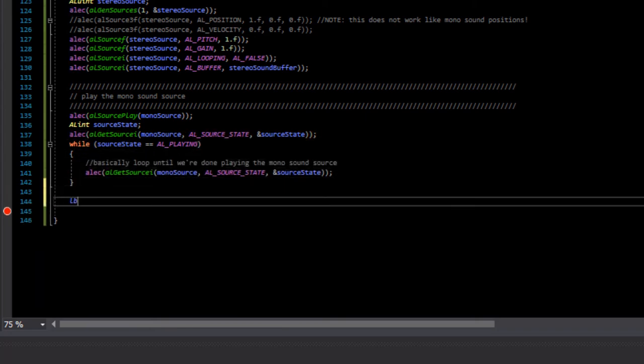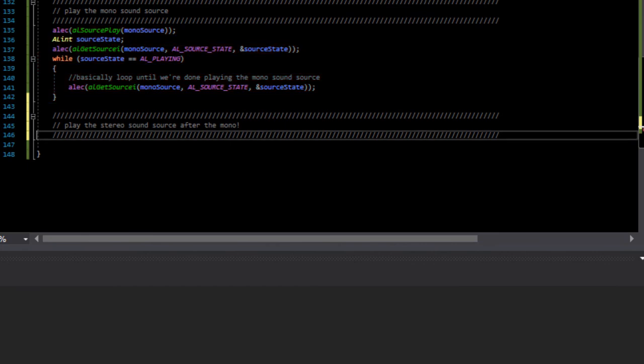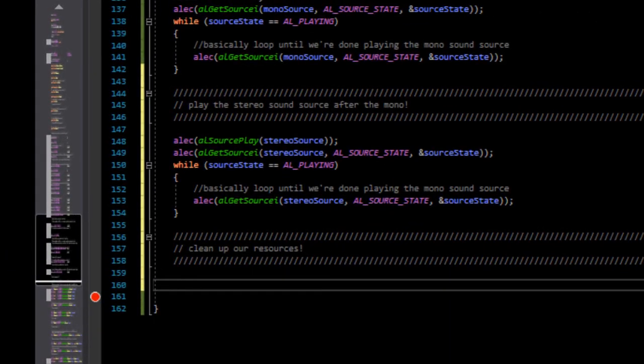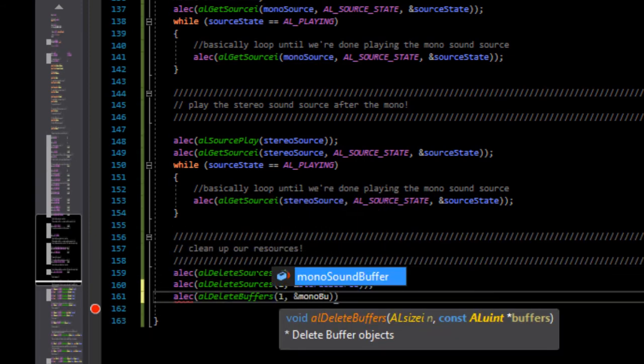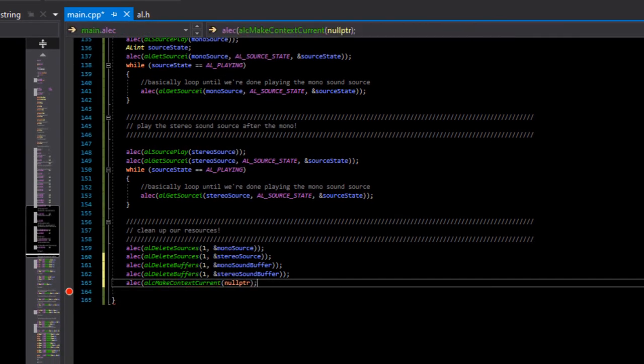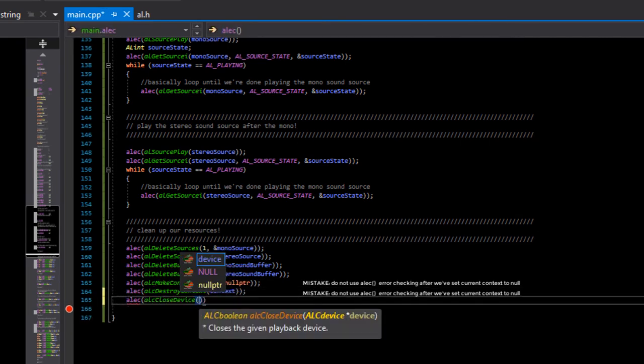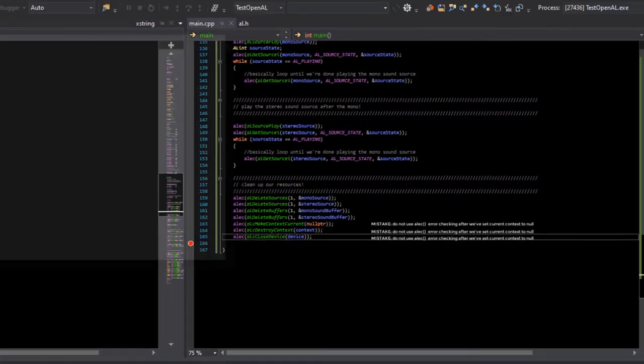After the mono source, let's play the stereo source. Copy and paste the mono source playing loop and update it to stereo. After we've played both sounds, we should clean up our resources. alDeleteSources to delete audio sources. alDeleteBuffers to delete audio buffers. Make the current context null, then destroy the context with alcDestroyContext, and close the audio device with alcCloseDevice. Run your program and you should hear both sounds play.